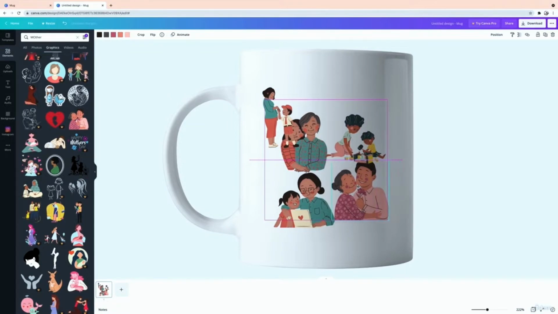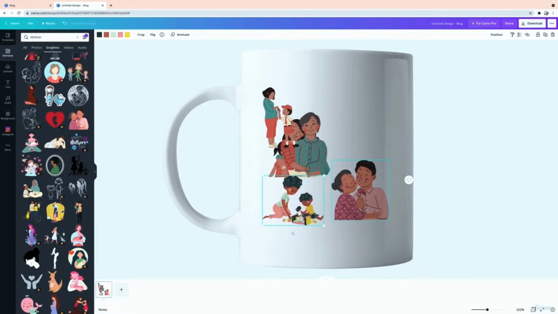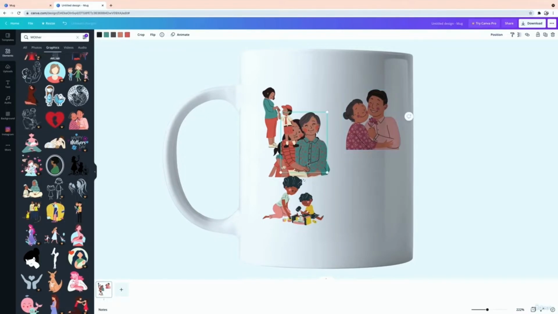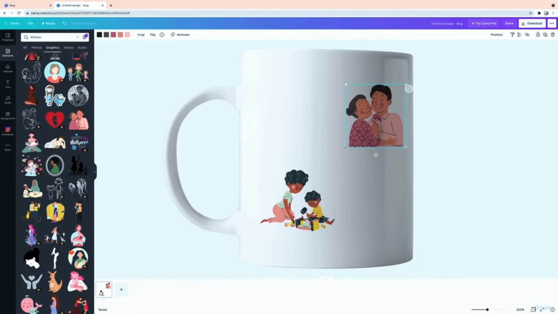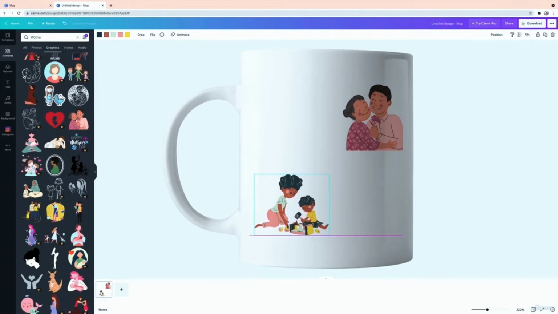Okay, I can use this one. I can use this one. I'm not overfilling my mug with the designs or stickers. I like it simple. Resize them, position them wherever you want.